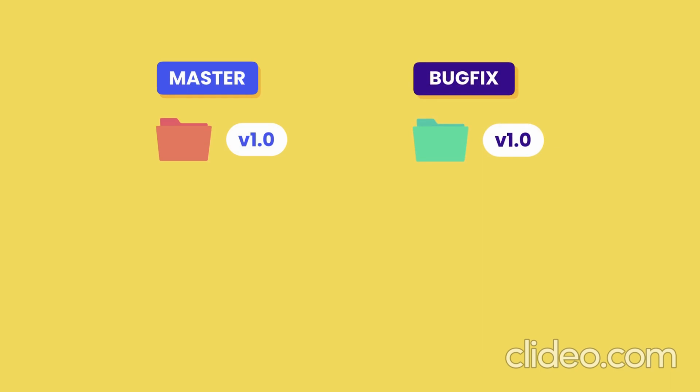Now we start making some changes to the bugfix directory. So we get to version 1.2. We're done here. We want to bring the changes back to master. How do we do this? Well, one way is to copy all the files from bugfix into master. But this is not the best way to solve this problem. What if you have thousands of files? This copy operation might take a few seconds. There is a better way.